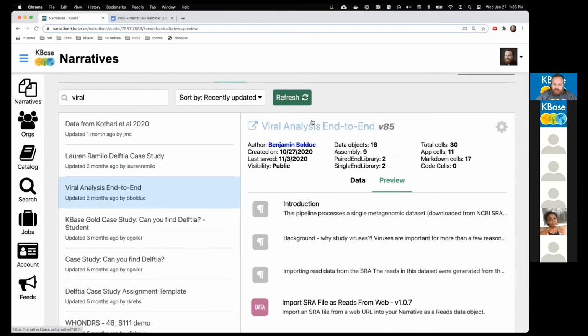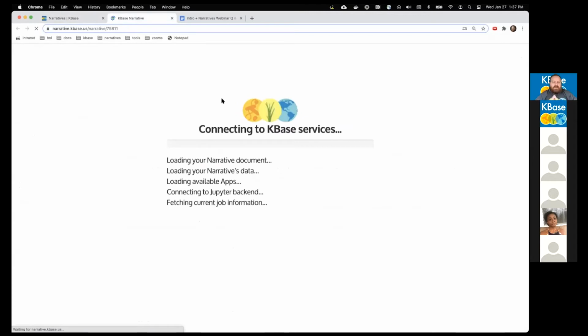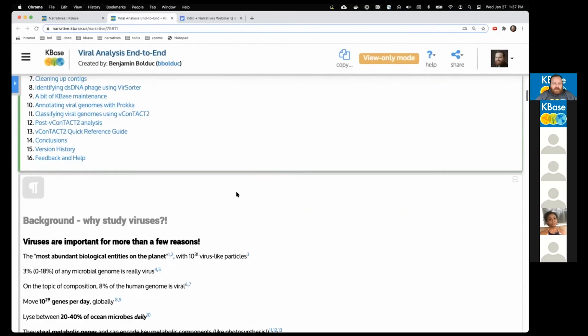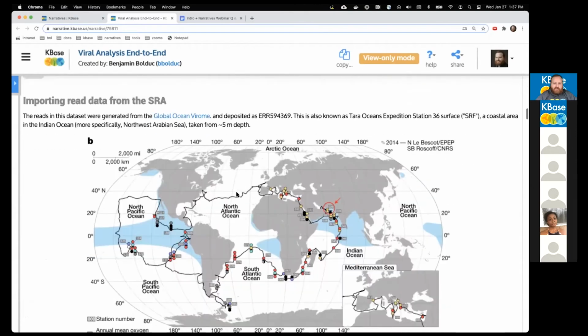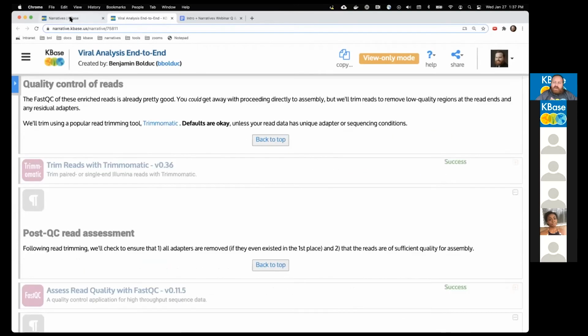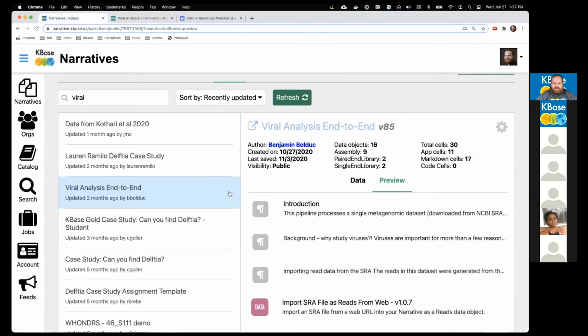Well, I might as well do that. So I'm going to go ahead and open this. And so you can see that this is the same narrative that Ben was looking at earlier. And it's very simple to open these narratives and go through and see exactly what has been done. And they open by default in a new tab, so you can go back very easily and continue your search.